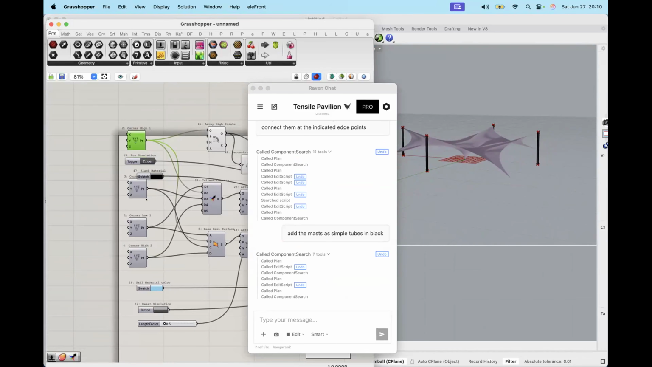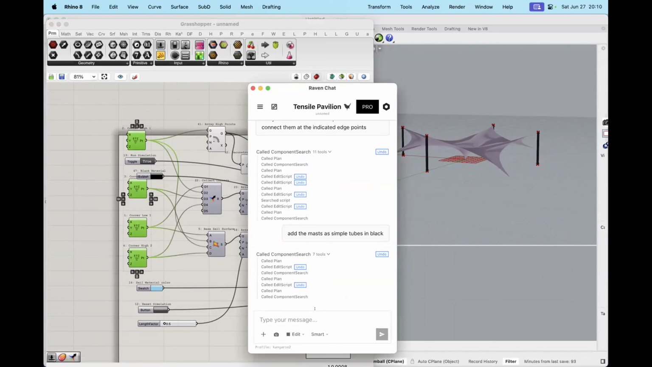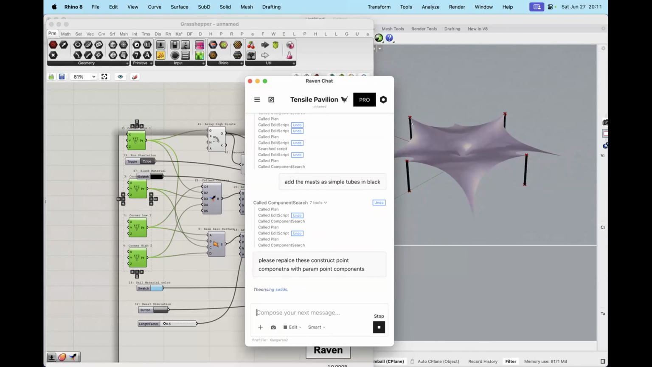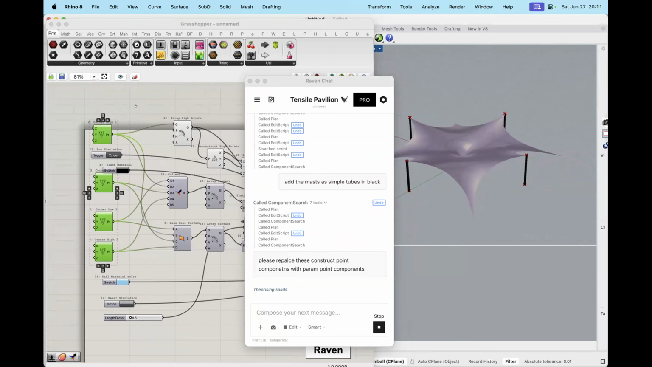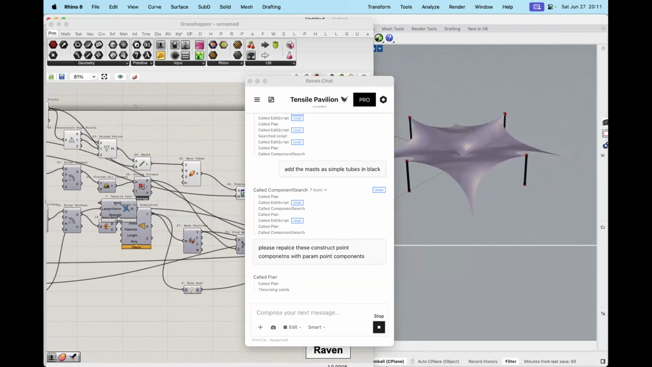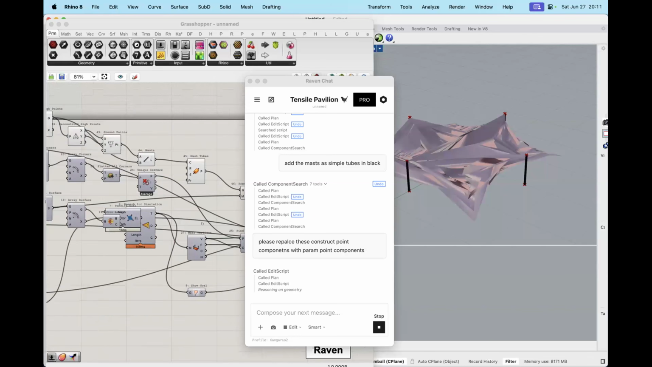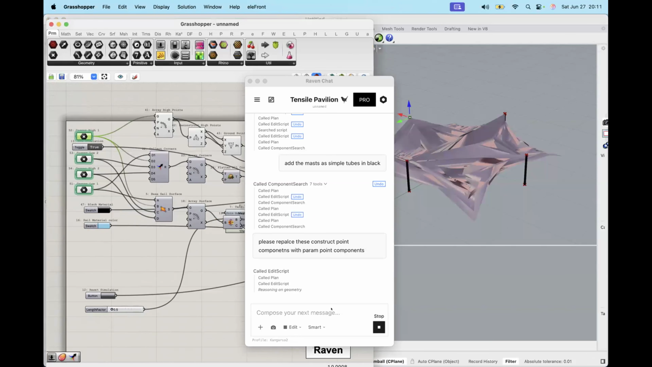Now, Raven actually used all these construct point components, which I don't really like. So I'll ask him to please replace these construct point components with param point components. They'll be easier to adjust, depending on what you want to adjust. If you just want to increase the Z height or something, these are actually better. But the other ones you can click in the scene and move them. Here we go. That's perfect.